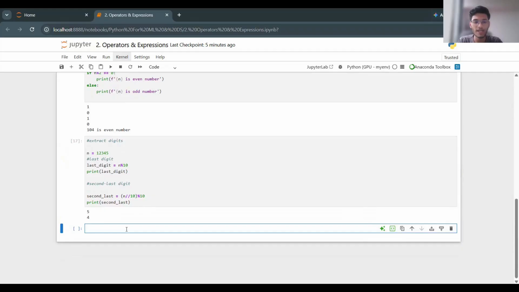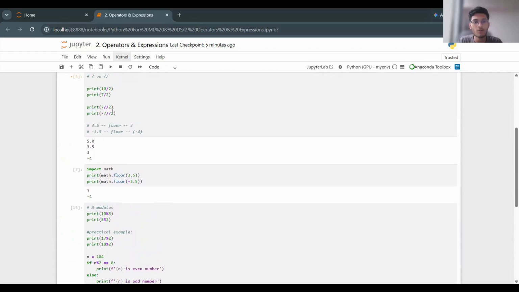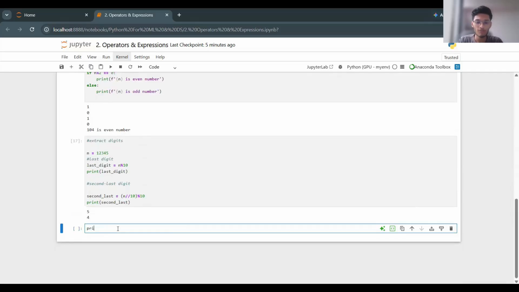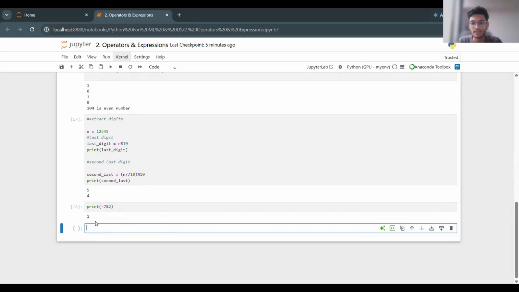What if we do negative number modulo? If you do negative number floor division, you get some output. If it's a positive number, the output is like this. If it is a negative number, the floor is something like this. So what if we perform -7 modulo divided by 2? If I execute, I'm going to get the answer as +1.